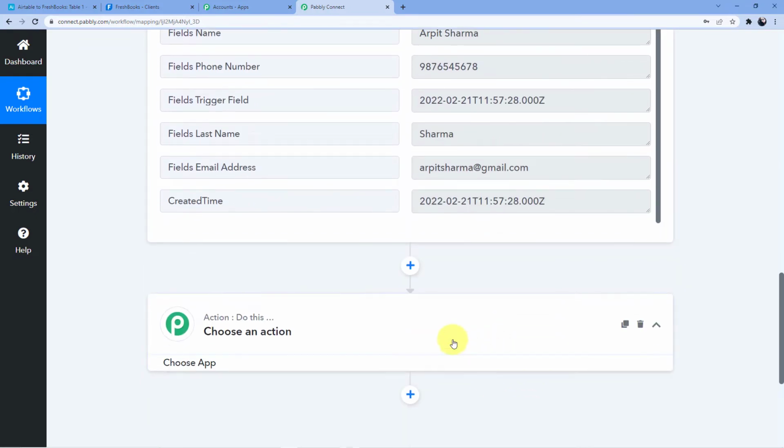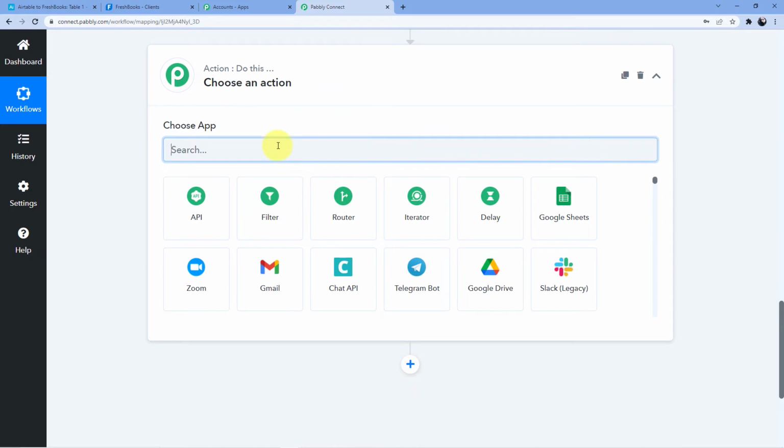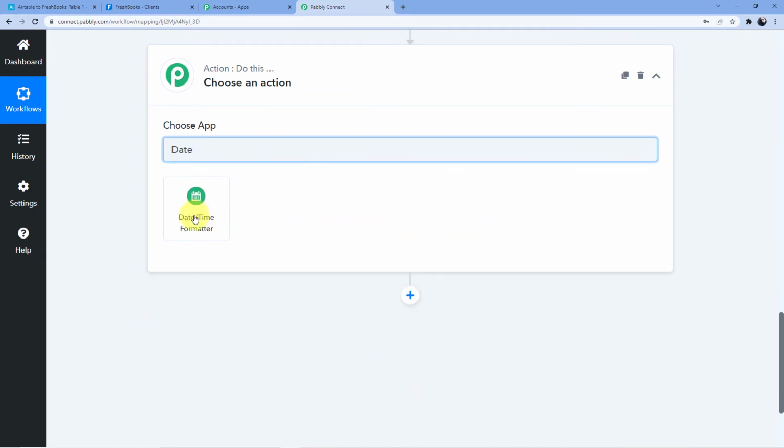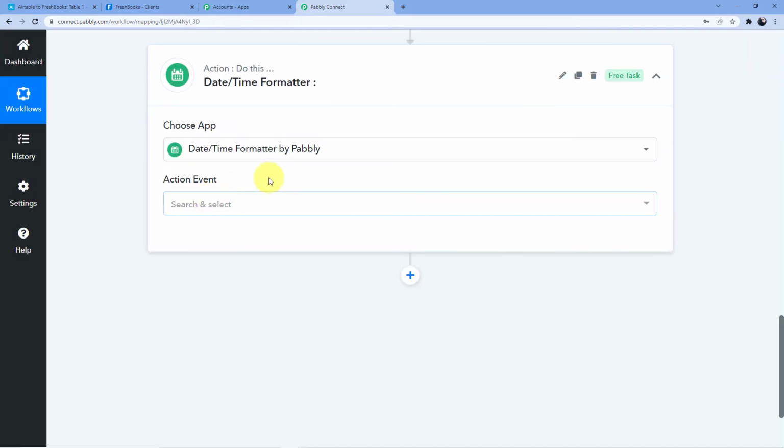Now here what we are going to do, we are going to select another feature by Pabbly, date time formatter. Now why am I doing this? Because you can create a field trigger in your Airtable with any time and date format. But in FreshBooks, only the year, month and date format will be allowed in the invoices. So if you want to create an invoice, you have to choose the date format as year, month and day.